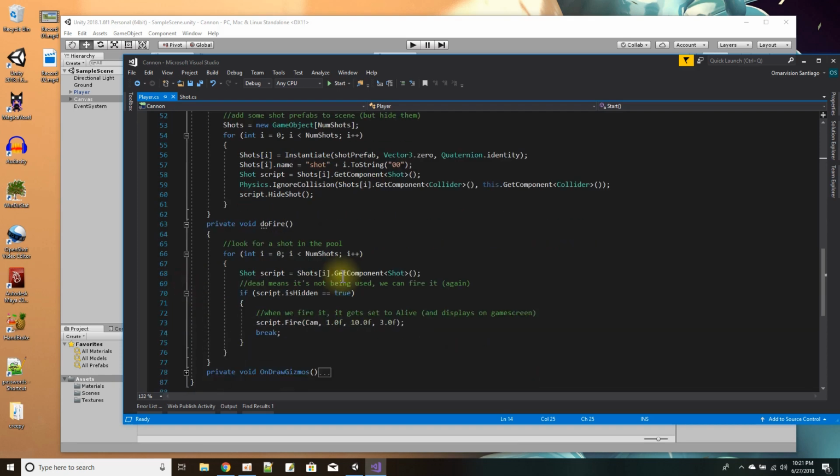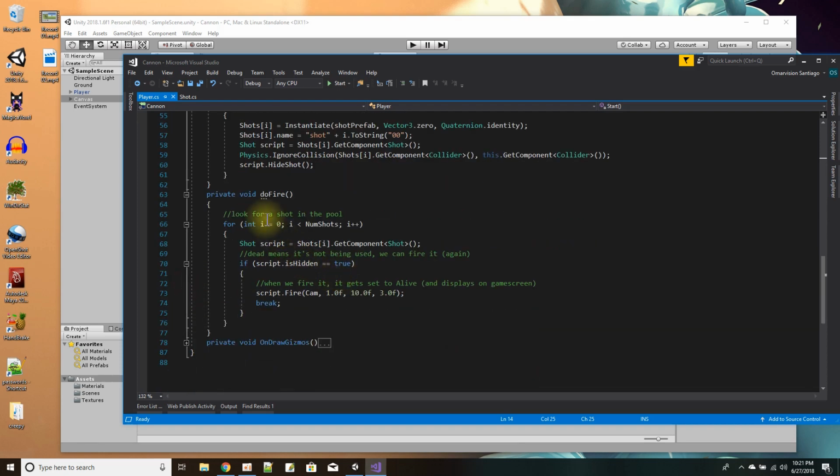And I went through this DoFire, which looks for... did I go through this? Yeah, I did. It goes through all the shots in my pool and sees which one is not being used at the moment, which one's hidden. And then it calls the shots script to fire the shot. So this is what we're going to look at next.